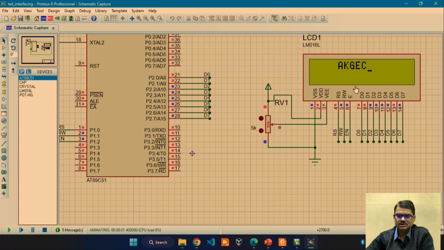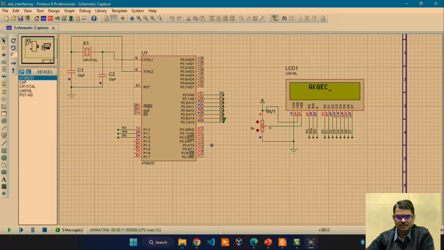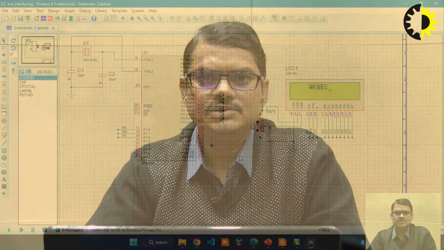Here you can see I have run this code, and AKGEC has been printed on the LCD. This is the cursor, and I have not issued the command for cursor blinking, so that is why it is stationary. This is the way we can interface LCDs with our 8051 microcontroller.